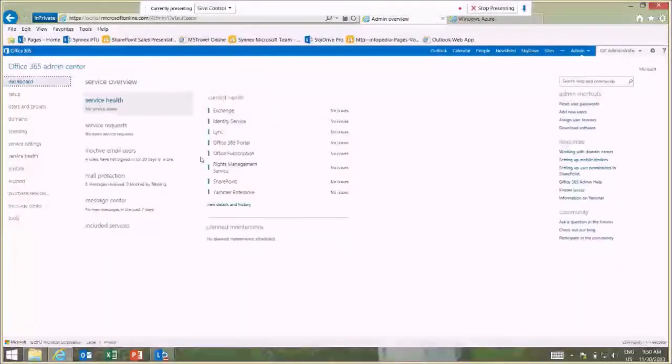Hello and welcome. I'm going to cover a few things about multi-factor authentication and Office 365 in conjunction with Windows Azure. I'll start off here inside my administrative center in Office 365.